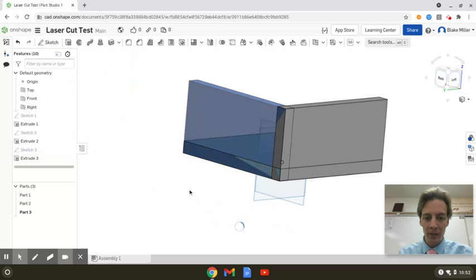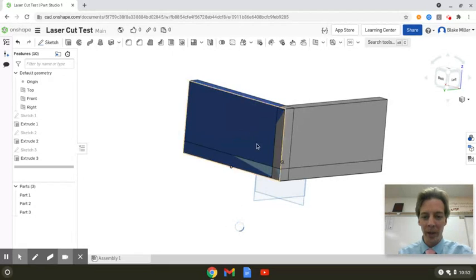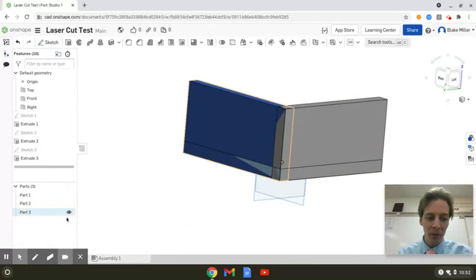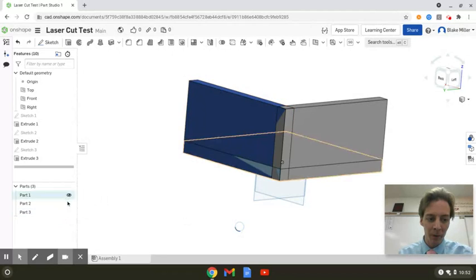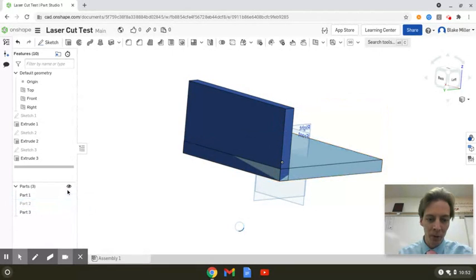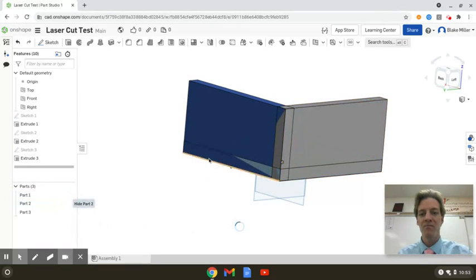So again, only because I'm recording, OnShape struggles a little bit. There we go. Now, again, you've got three colors having trouble here, two here, three parts. If I hide part three, everything's good. And if I show part three, if I hide part two and part one, I do make sure that everything's visible.